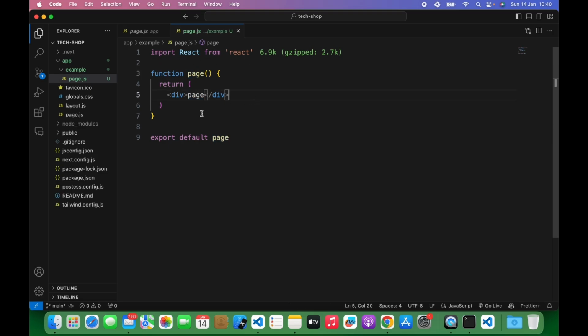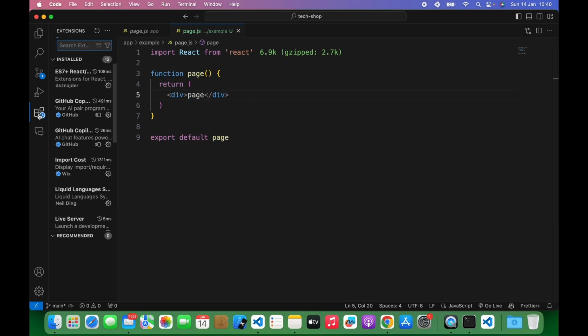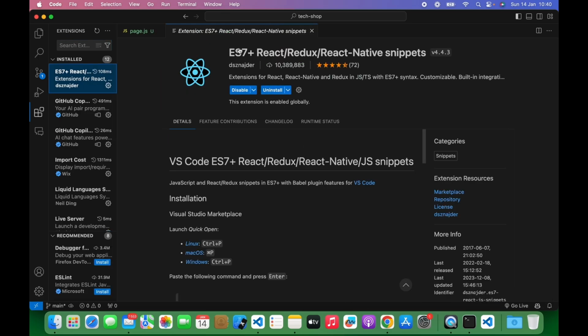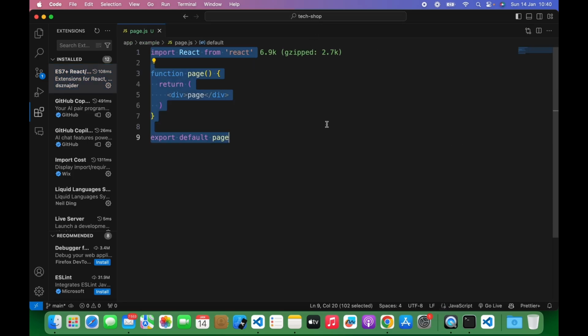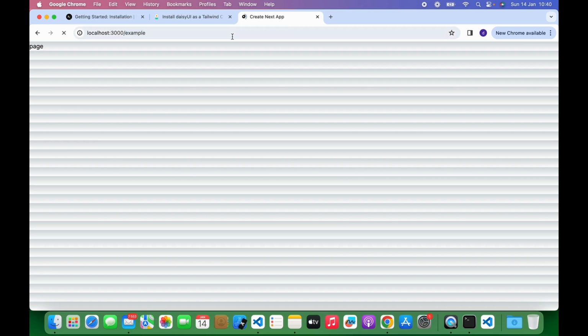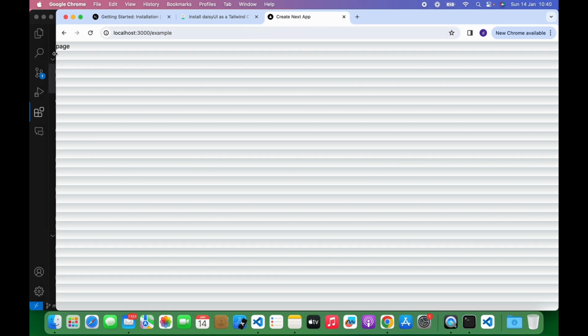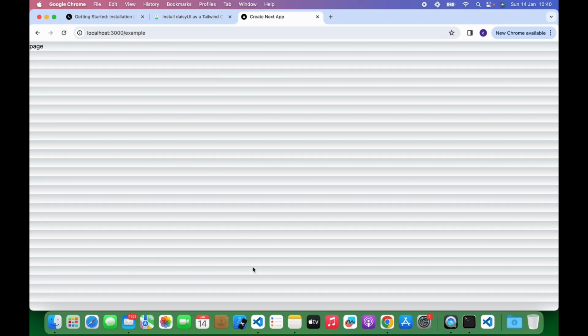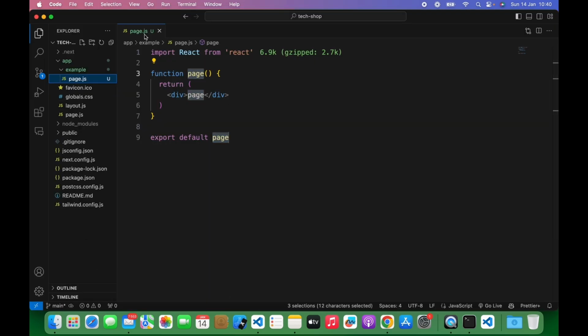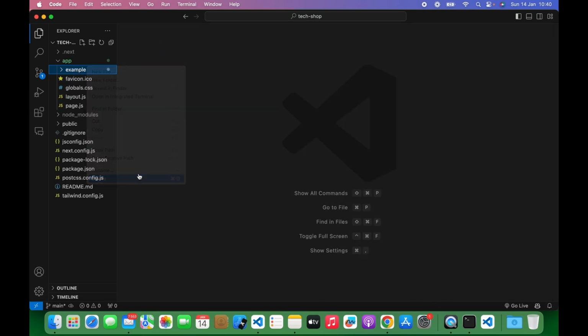If you want to know how to create this, you come here where it says extensions, and you need this extension called ES7 Redux React Native Snippets, and this allows you, when you say RFCE and press enter, it just enters that for you. Save, and now when we go to example, we see this page, right? So this is our new route that we created. It's that simple, guys. Any folder that you create, and then you say page.js, that's going to be our route.